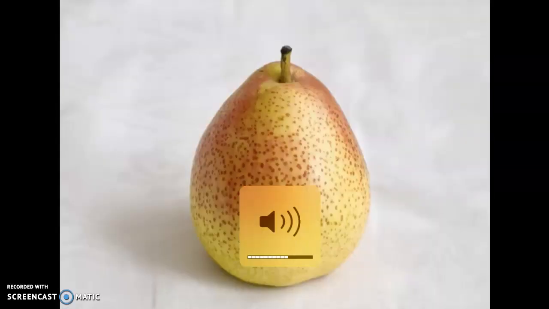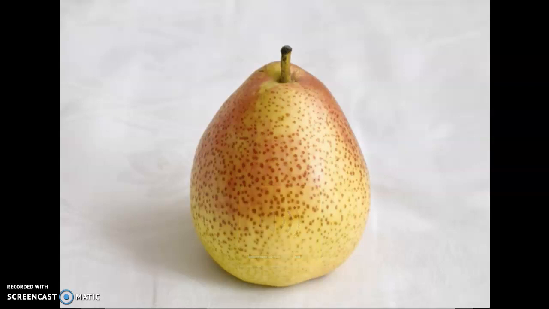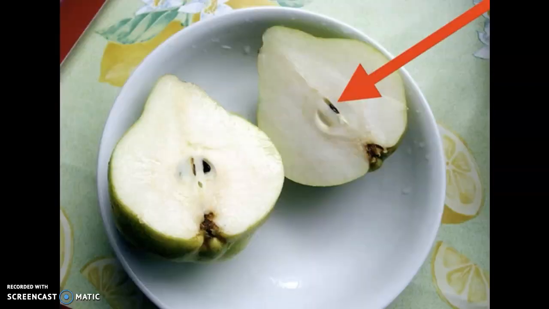Have you ever eaten a pear? What's the one part you don't usually eat, or you spit out if you do? It's the seeds, right? The inside of a pear contains seeds that the flower made.